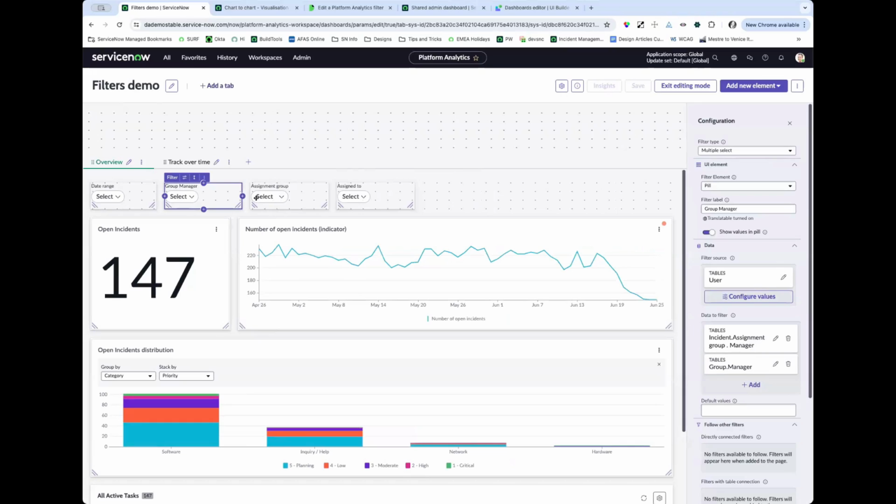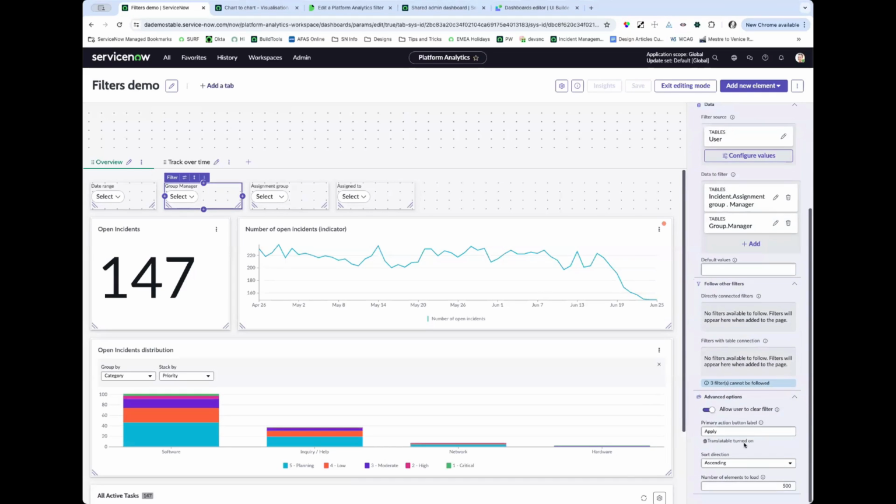One of the other things is, if you have a very large table, it might be too long just to load the list of possible options. It is also good to limit the default number of elements.